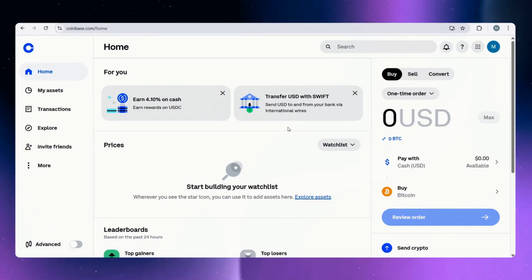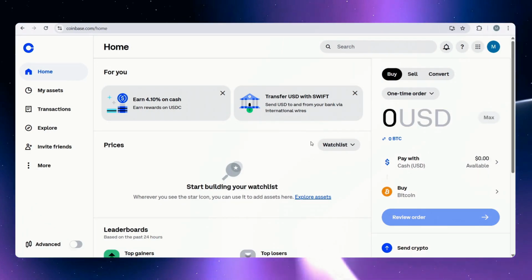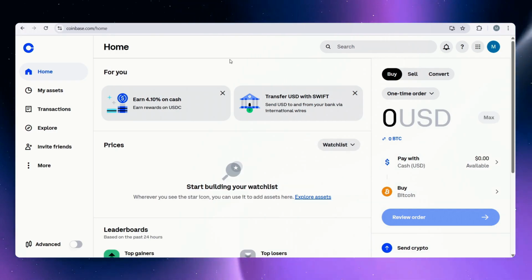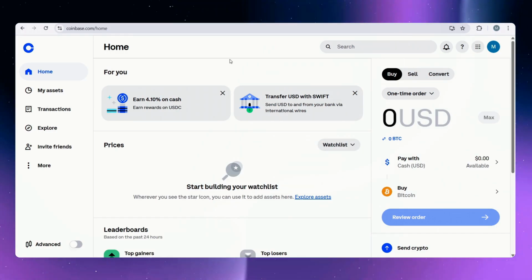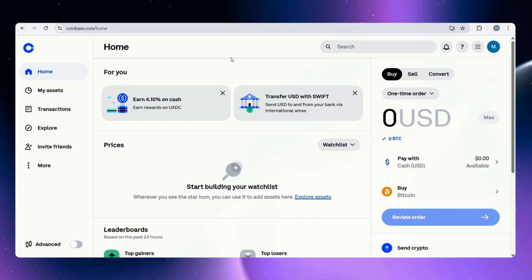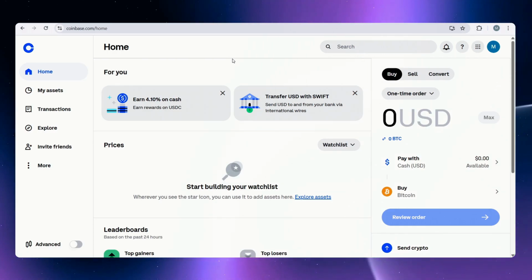Hi there, and for this video, we're going to show you how to send crypto from your Phantom wallet to your Coinbase. Now, if you haven't already, since we're on the PC and I'll be using the Web3 extension or the browser extension version of Phantom, let me show you how to get it.